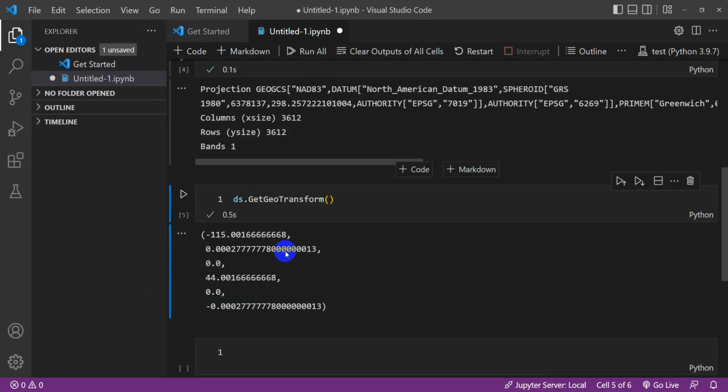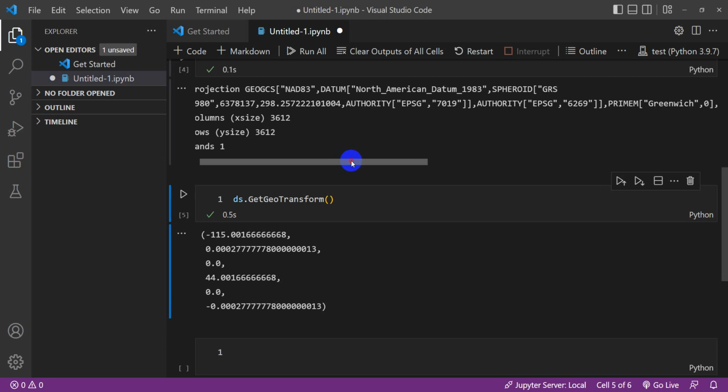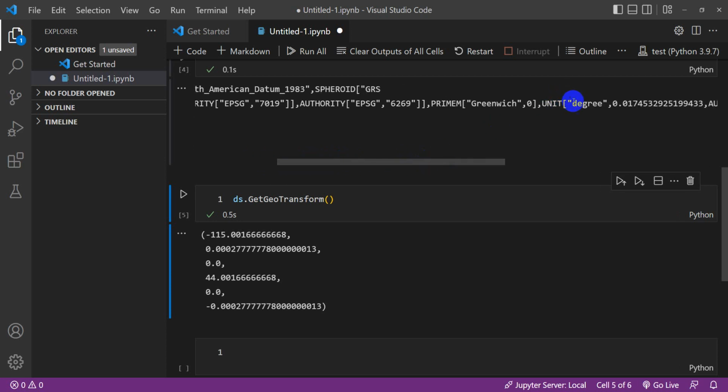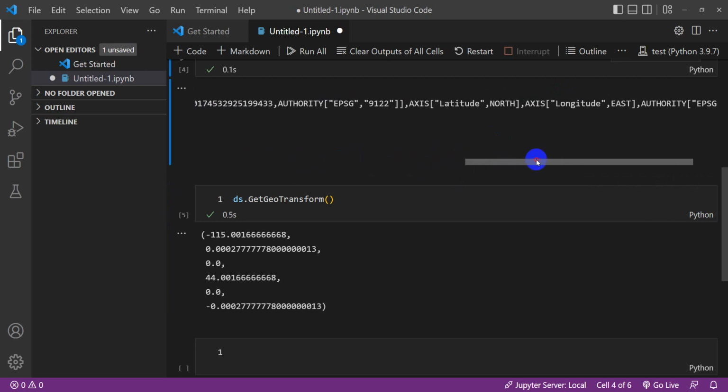I'm going to zoom in a little bit so you can make sure you can read this real well. So this is our top left X coordinate, okay? So negative 115 degrees. This is our X pixel resolution, going to be pixel width in degrees. Now this is going to be in the coordinates of our projection or coordinate reference system, which I don't know. Yeah, so it says unit degree right there. Okay, so that's how we know what these units are.